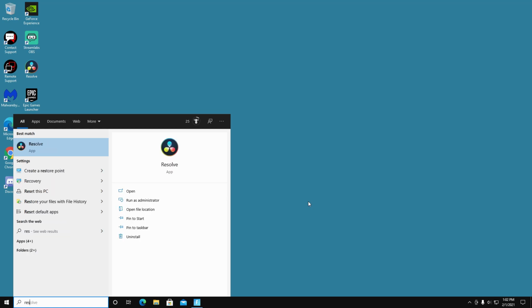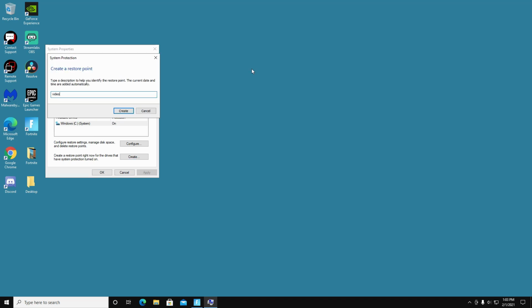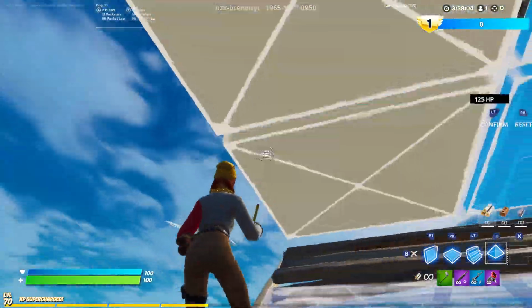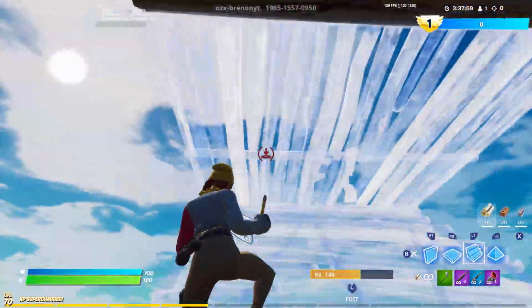Search restore point. If something somehow goes wrong, or it's not right for your settings, or you don't like it, or you mess something up, create a system restore. Create. Even though my ping can be lower than this, like 12, because I got good Wi-Fi.